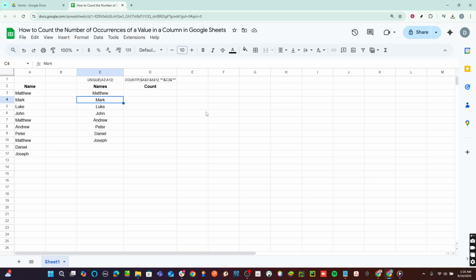Now that we have our unique list in column C, the next step is to use autofill. This handy feature allows you to drag down the results to fill additional cells. Simply hover over the small blue square at the bottom right of the cell and drag it down as needed.